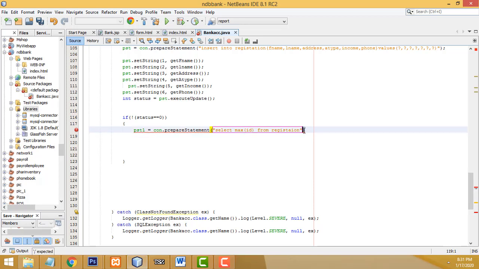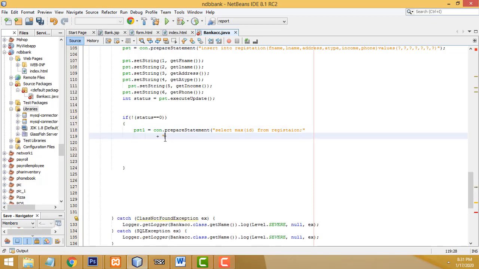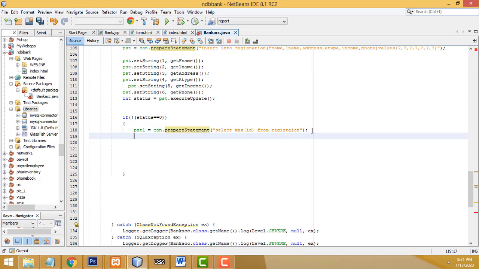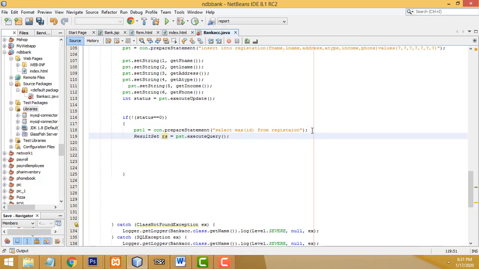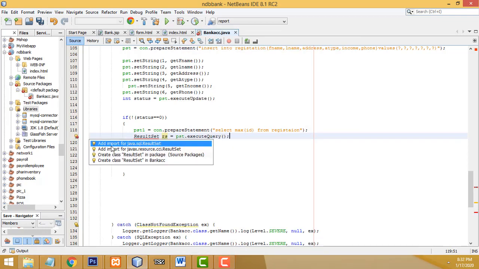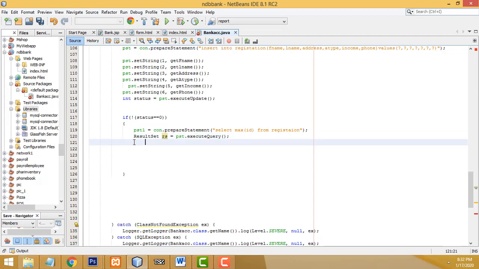We have to write here registration. Here we have to write result set rs equal pst dot execute query. We have to carry this one here. Now here we have to write rs dot next.